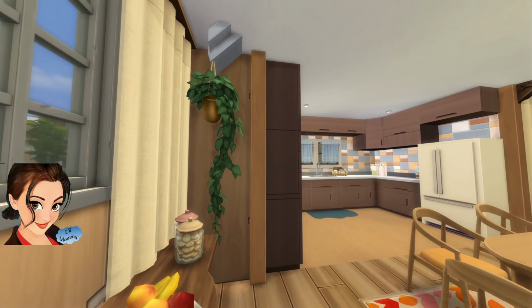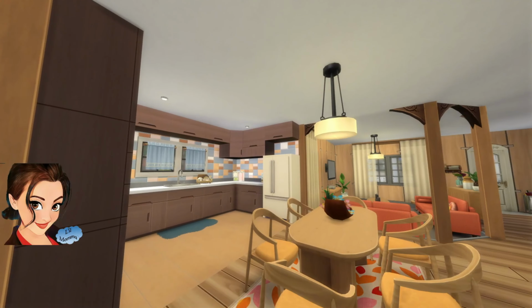Is that the ceiling clipping through? I think it is. Dang it. Why isn't it clipping over there?